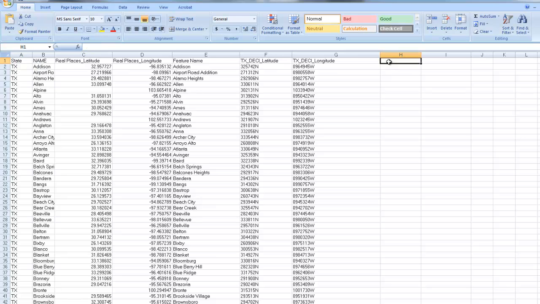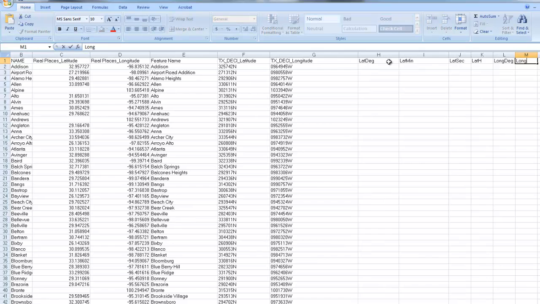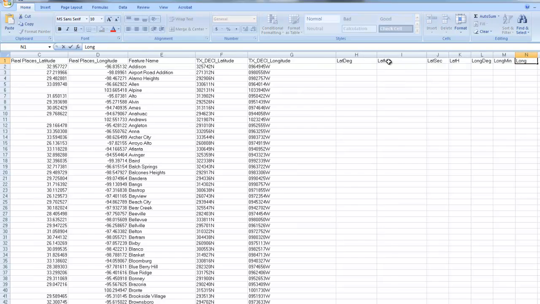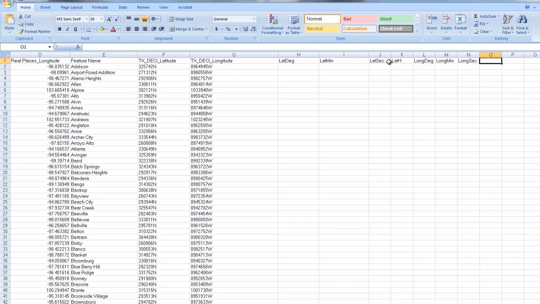And so we're going to create some new headers here. So this is going to be latitude degrees, latitude minutes, latitude seconds, then latitude hemisphere. We're going to do the same thing with longitude. So longitude degrees, longitude minutes, longitude seconds, and then the longitude hemisphere. And then we're just going to have the longitude and the latitude. These are going to be once they're converted into decimal degrees.